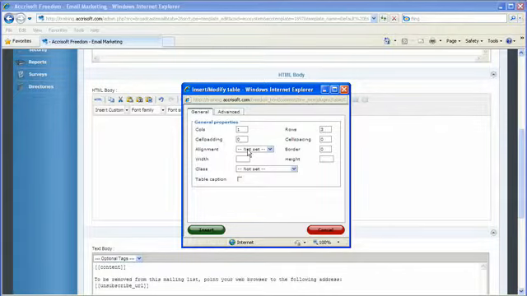We'll set the alignment to center. And for width, I'm going to use 600, which is a good standard width to use because it includes the smallest monitor size that people might have. I'm going to leave height blank and just let it adjust to the images and text that I use.